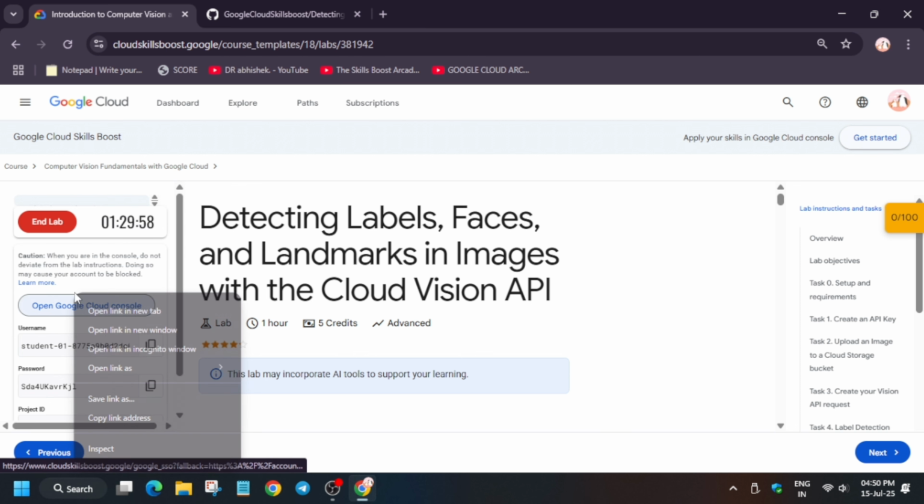Let's complete this lab together. Now open the console incognito window. Here it is getting signed into automatically. If it asks for username and password, check the lab for it.